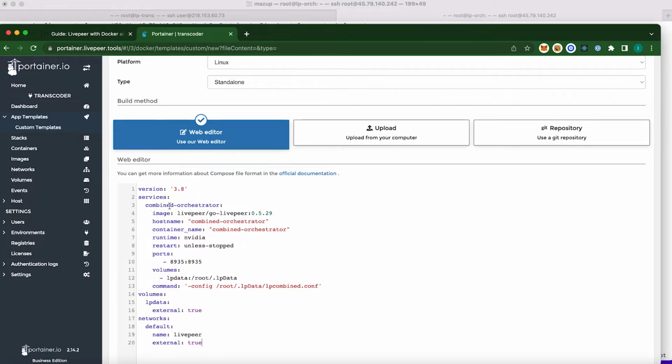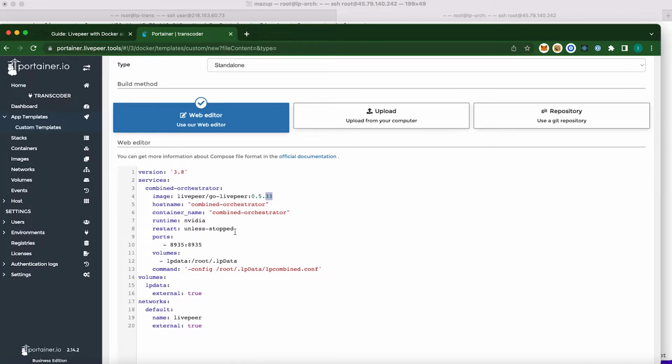The name is Combined Orchestrator for the Docker service. You'll notice that we have the Nvidia runtime here, and this document is 29. At the release, there's 33, and I'm going to upgrade it now. We're going to use 33 instead of 29 for this demo. I'm out on the edge here trying something new, but guess what? We live on the edge. If there's issues, we'll work through it.